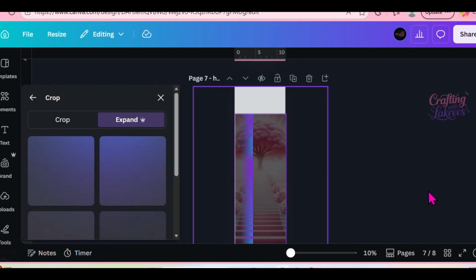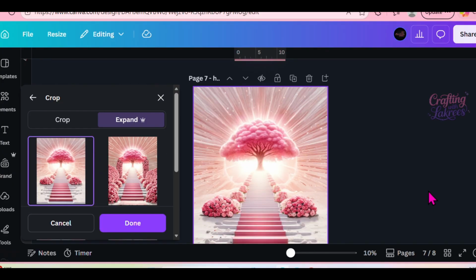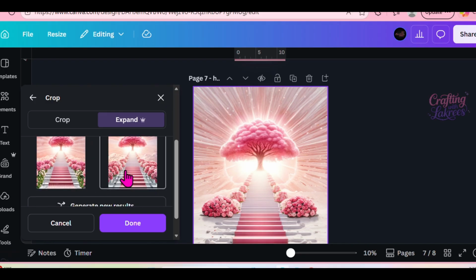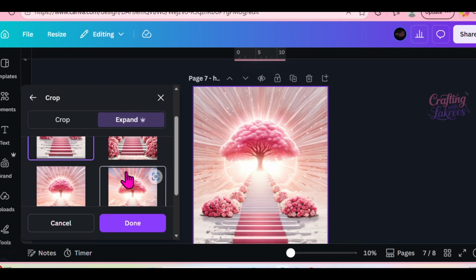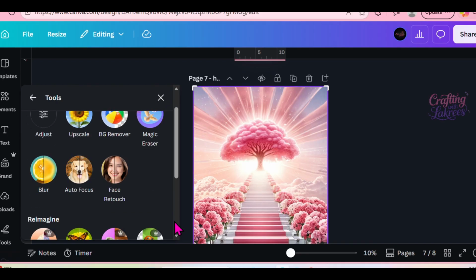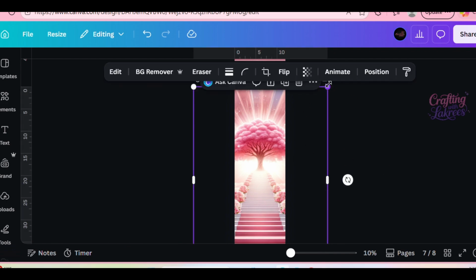Now, sometimes Magic Expand gives you exactly what you need, and sometimes it absolutely does not. So you may have to test a few versions and see which one works best for your design. For this demo, I'm just going to go ahead and pick this one right here.